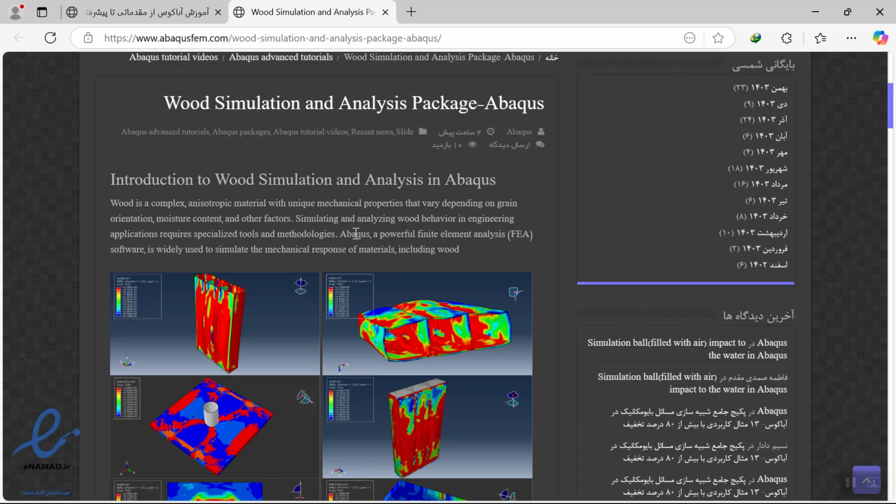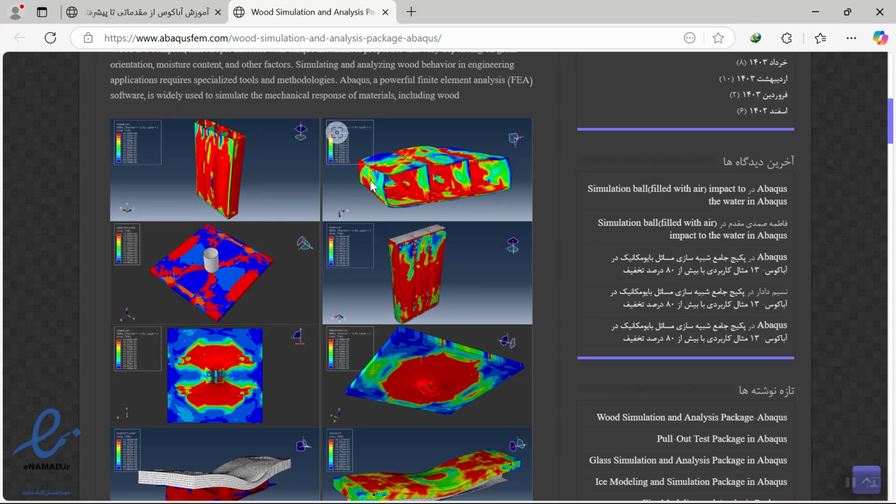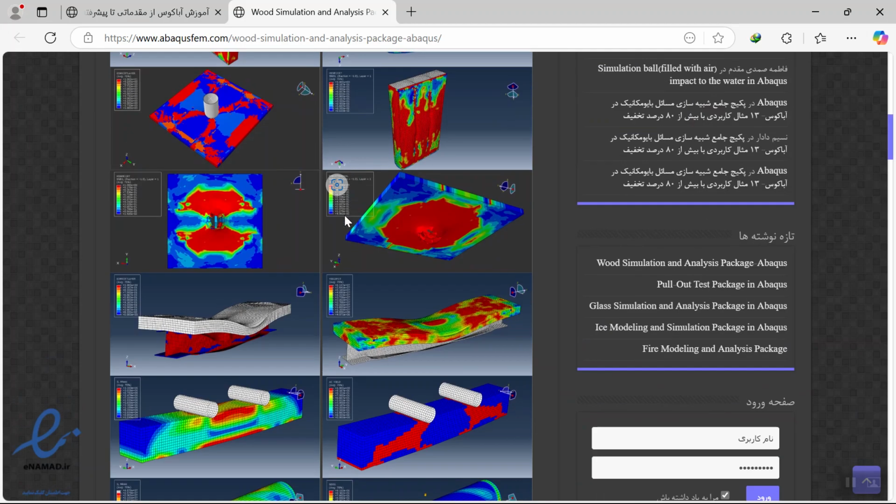First, we have an introduction of the wood simulation and analysis in Abaqus and the Abaqus capability to model wood, because wood is an anisotropic material with different behavior in each layer, and it would be a little bit difficult to model that. Here you can see some figures of the wood that we use: shell, solid, elastic plastic model, and damage model for any analysis like bending, impact, blast, everything you can see here.